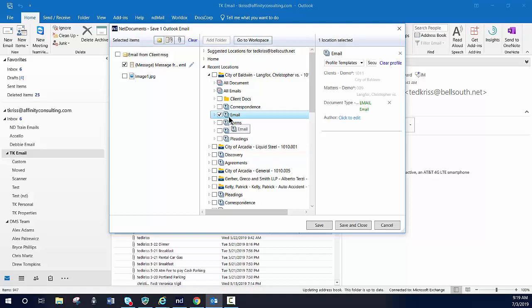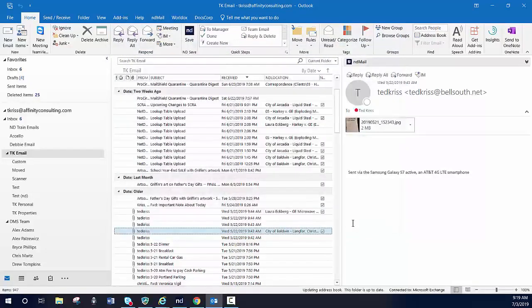Once I've done this, in my process, I would be done with profiling this email because I've saved the message and I've saved the attachment. I've saved the actual individual message. So I'm going to save it here, and since I'm done, I'm going to hit save and close. So again, using my ND Save, I have profiled the entire email, the individual message, and the individual attachment.